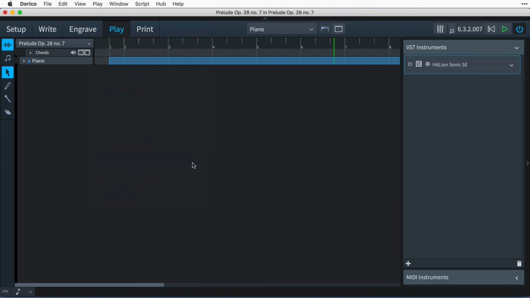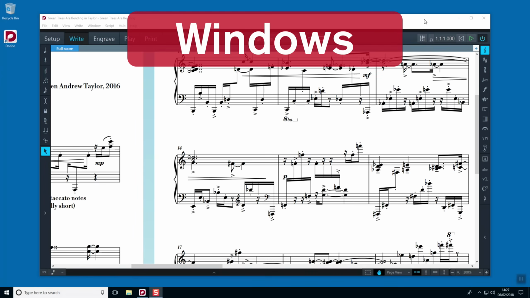And this should force all of the correct sounds to be loaded for the instruments you have added to the project. If that doesn't work, then it is possible that you need to reset HALion's database. We do this by deleting a special folder that then gets rebuilt next time you run Dorico. Now, this folder is in different places on Windows and Mac.